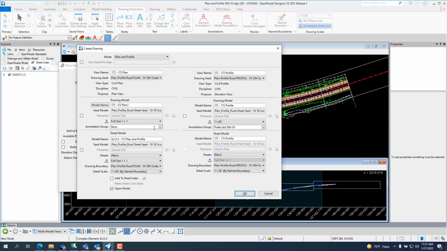In the annotation group, you want to make sure to set to whatever district you're working in. I'm working in District 6, so I'll pick plan annotation District 6. This annotation group on the profile should be set to profile grid 50 horizontal and 5 vertical. Let's go fix the name on this. I-72, and we'll just call these plan and profile. Make sure your annotation group is set to 1 to 50, just like that one. This one should be set to 1 to 1 on both of them, and the name boundary should be set to 1 to 1. So as soon as you have all this set, hit OK.